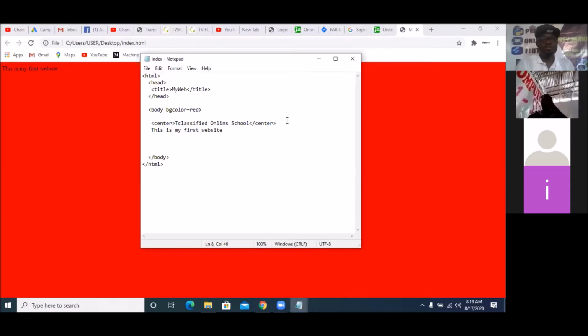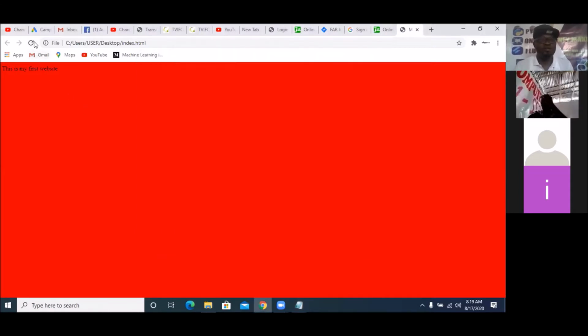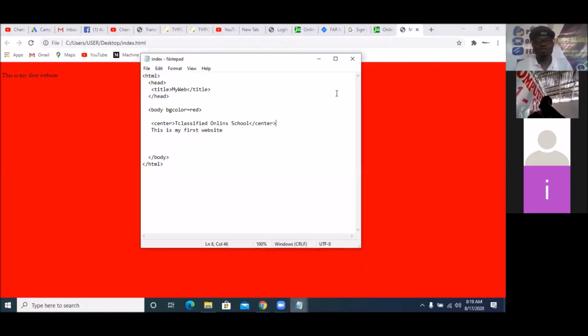So I'm going to do Control S. Then I'm going to come here, refresh. You can see Tclassified online school is now centered. Can you see it? So anything you will do on the notepad, it comes out the other side.